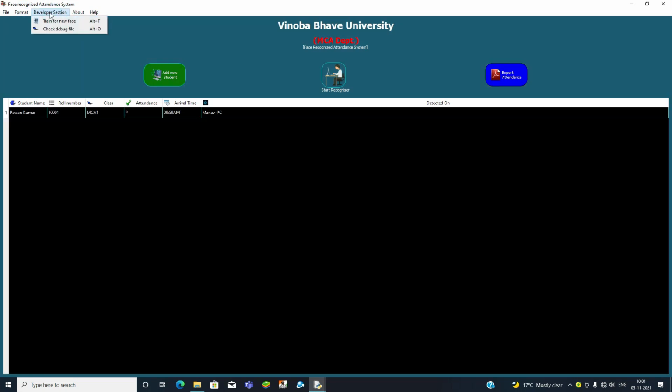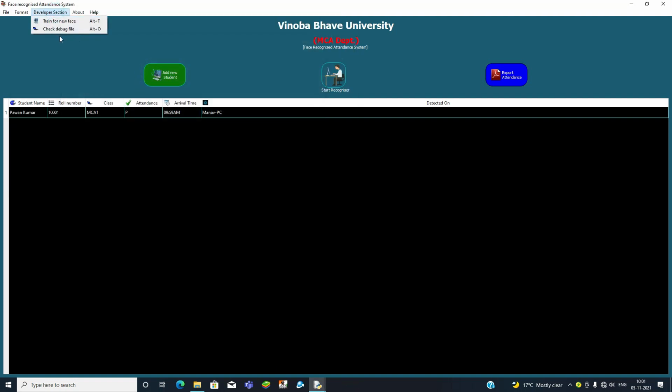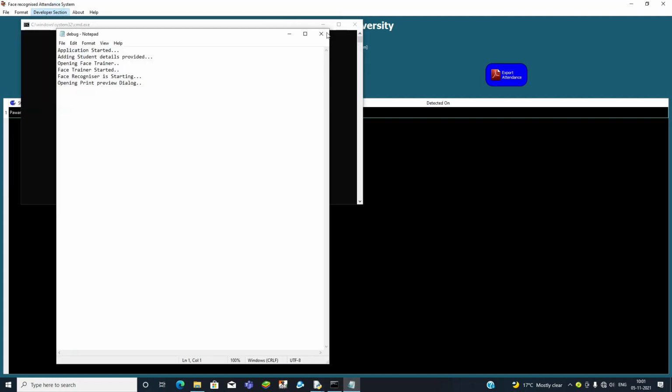Okay, another thing is developer section. In this, two options are there: train for new face and check debug file. As you can see here, it is the debug file, and debug file I have added that if user will get any error in the project, then this debug will show you what is the problem. Okay, as you can see, this is the debug file. It will open if you want to check the debug file.